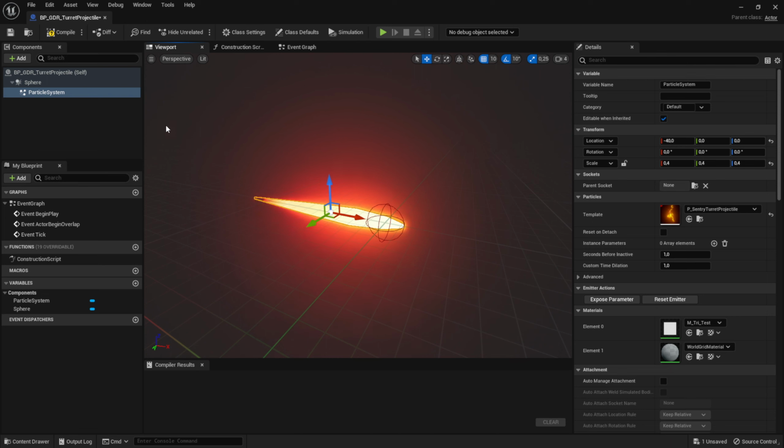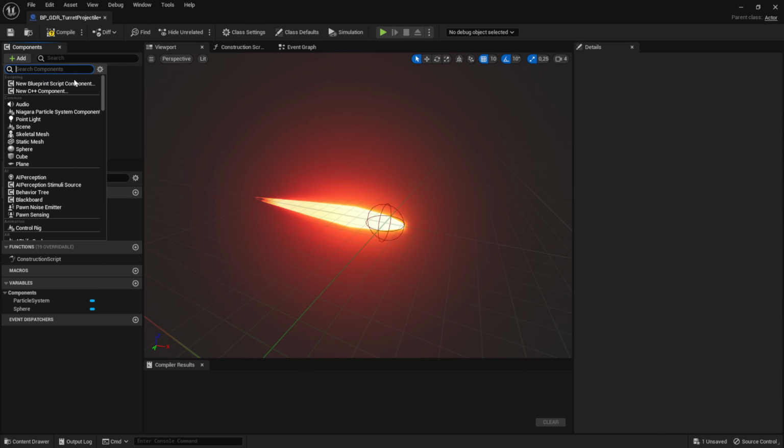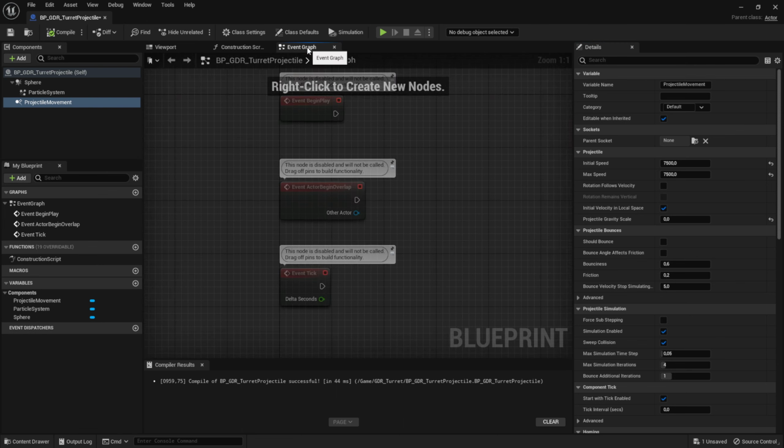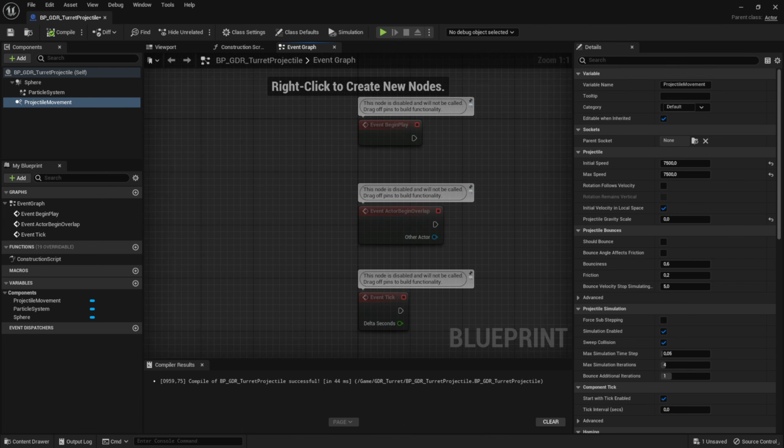And now all we need to do is add some projectile movement. So let's add another component and look for projectile movement. And we want to set this one up as well. So for the initial speed, I'm going to set it to 7500, and the maximum speed as well. So you can play around with it. You can make it a bit faster or slower, whatever you prefer. And I'm going to make sure that I set the gravity scale over here to 0, so it's not going to be affected by gravity. And that's pretty much all I want to do in here. So we can compile it. And if we go to the event graph, we can set up that part as well.